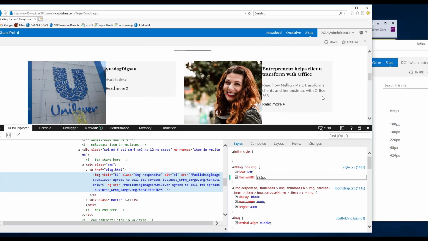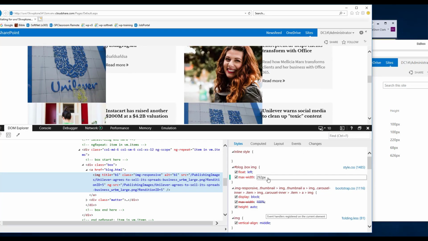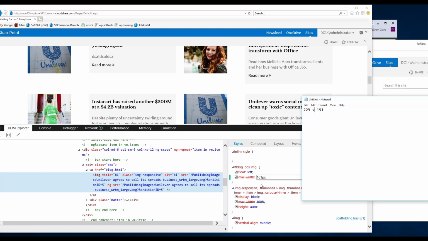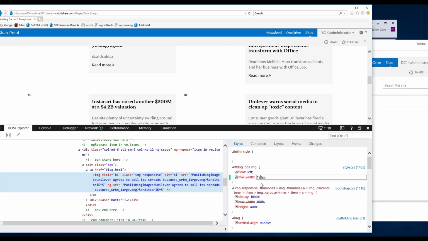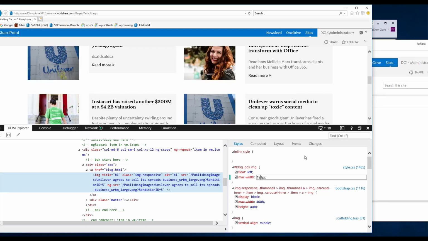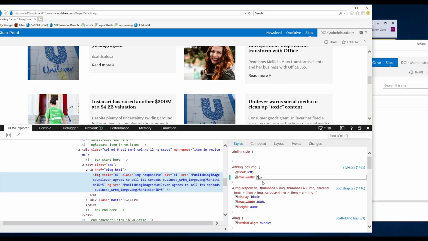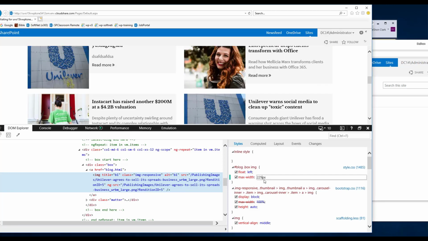And that, no, the other one, the other way. 161. Oh, 191. My memory's gone. All right. That doesn't look right. It's maintaining the aspect ratio, but, oh, the width is 229. Oh, jeez. There we go.